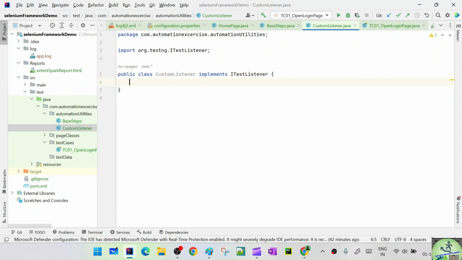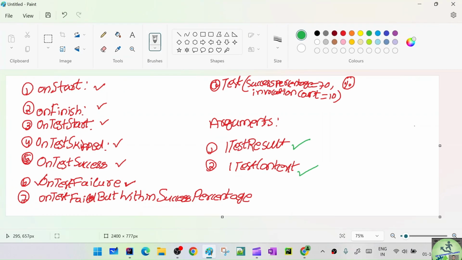Now, whenever we implement any interface, we have to provide the body for the unimplemented methods. Here we have seen that so many methods were there, but in our test case we are going to execute only two methods: onTestSuccess and onTestFailure. These two we are going to use. So let's go to IntelliJ and start implementing them.